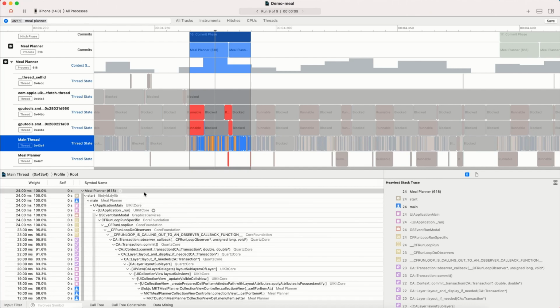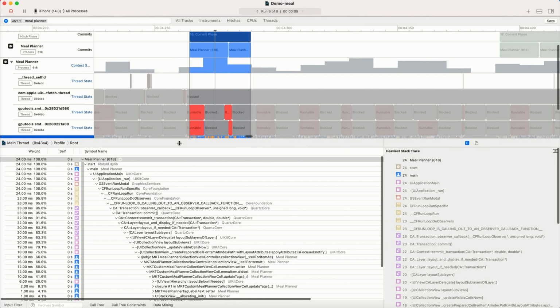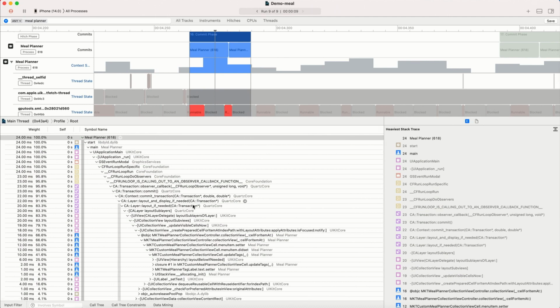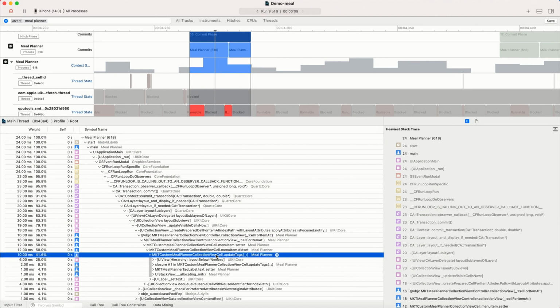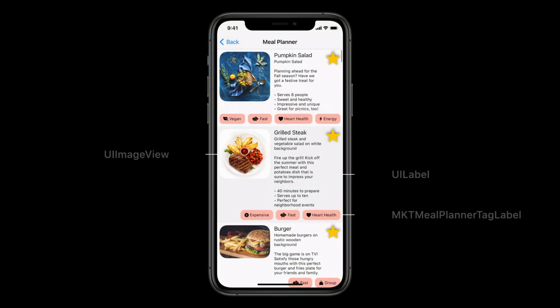Now we are able to analyze which calls might be expensive. We can see that this call tree originated from a commit transaction, and it shows that we spent about 10 milliseconds inside a method called updateTags in our custom collection view cell. Let's look at what's in this app.